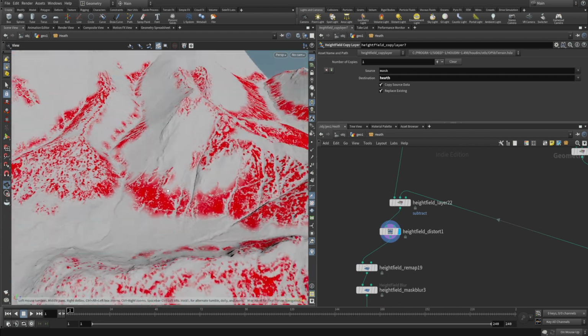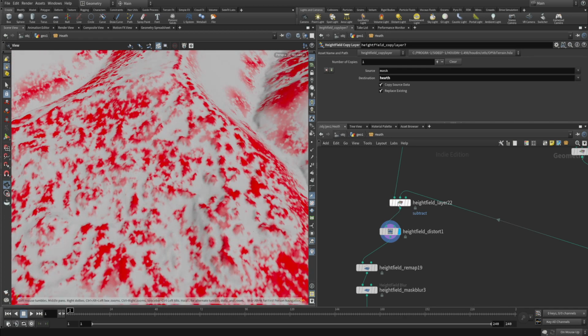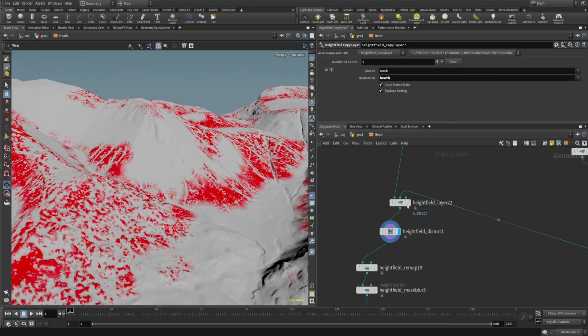We've also got a Heightfield distort, so we haven't used that yet, but that basically allows us to add a little bit of noise to the edges of our mask. You can see it without and the with. It's very, very subtle here. And it's actually just more noticeable when you're looking at it in a macro sense. It kind of fuzzes it up slightly.